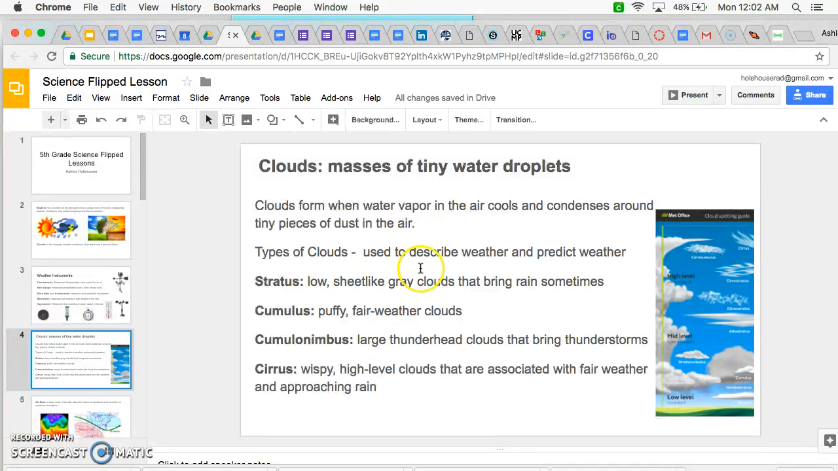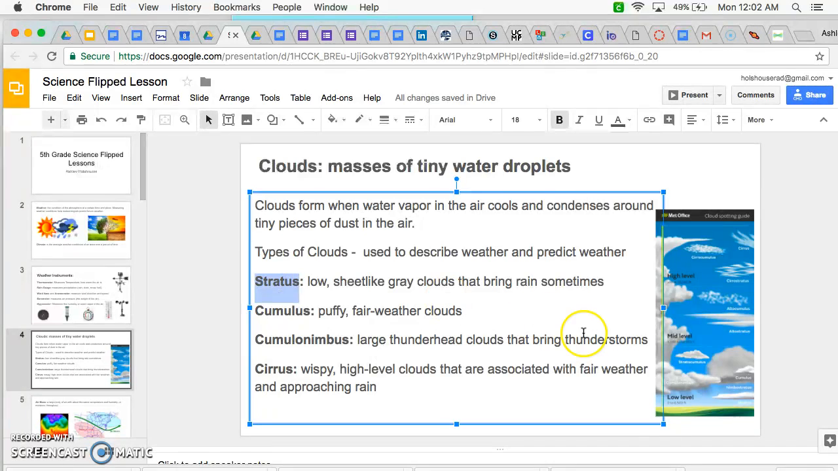There's different types of cloud, and they are used to describe the weather and predict upcoming weather. Stratus clouds, you see them down here. They are low-level clouds. They're like sheets of gray. They bring rain. Usually when you have that, you have rain or drizzle all day. Cumulus clouds are also lower clouds, and they are puffy, but they are also sunny weather clouds, very fair-like.